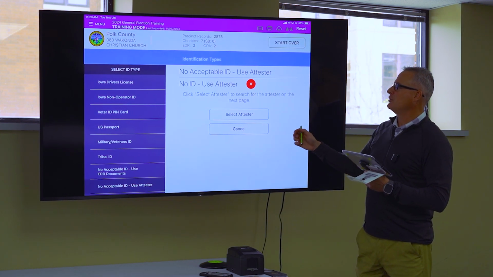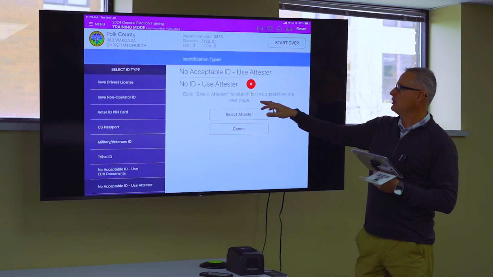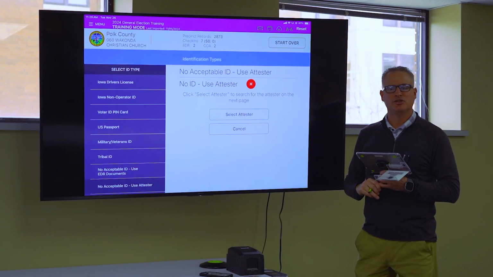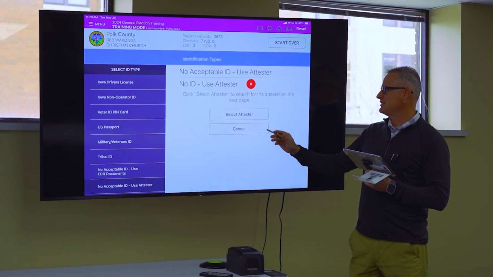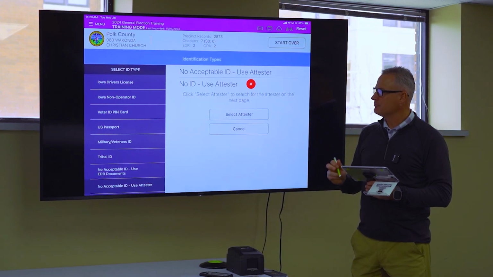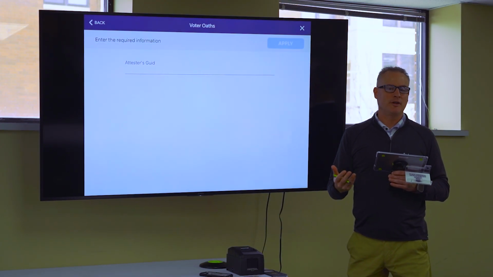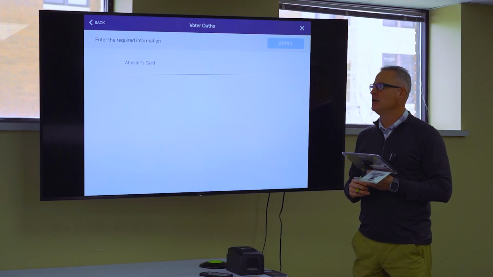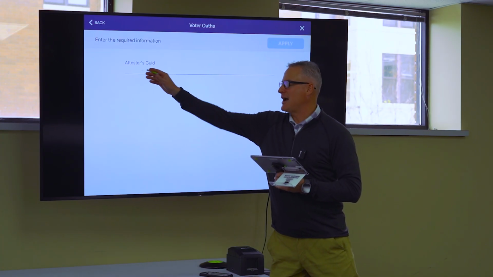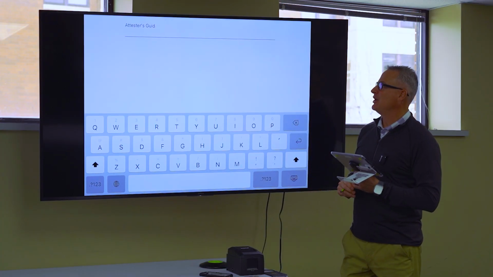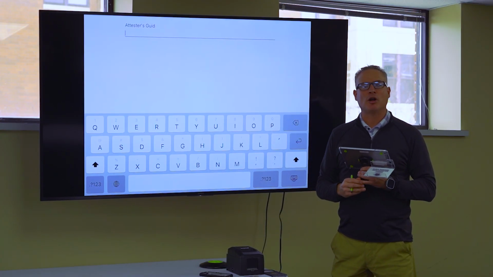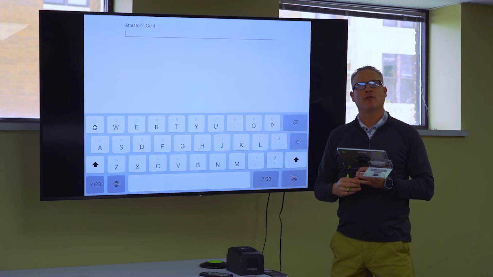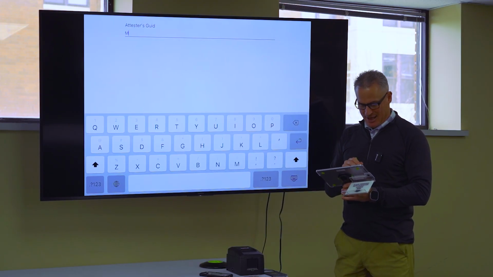Now this is a tongue twister. It says, click select attester to search for the attester on the next page. All we're going to do here is hit the box that says, select attester. Now we need to see if Martha, George's wife, can be an attester. Can she attest for George's identity? You'll put your stylus over that black line so our keypad pops up. And here's where we're going to have Martha, the attester, spell her name. First name first, last name last.